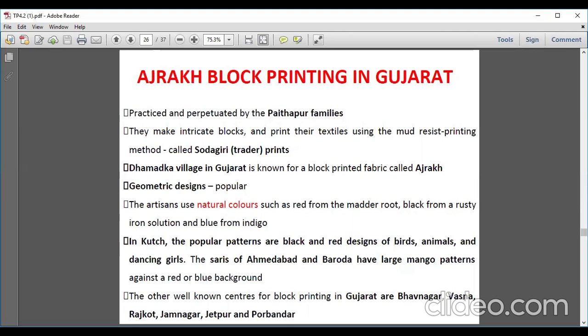In Kutch, the popular patterns are black and red designs of birds, animals, and dancing girls. The saris of Ahmedabad and Baroda have large mango patterns against a red or blue background. The other well-known centers of block printing in Gujarat are Bhavnagar, Vasna, Rajkot, Jamnagar, Jodhpur, and Porbandar.